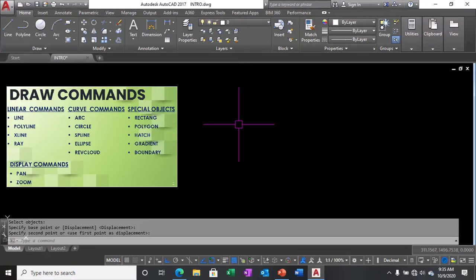Okay, so to continue with the different draw commands in AutoCAD, they are actually categorized into several. The first one is linear, then we have curve commands and special objects. And then regarding the display commands, I will also be discussing them after this three classification of draw commands in AutoCAD. Okay, let's start with line.